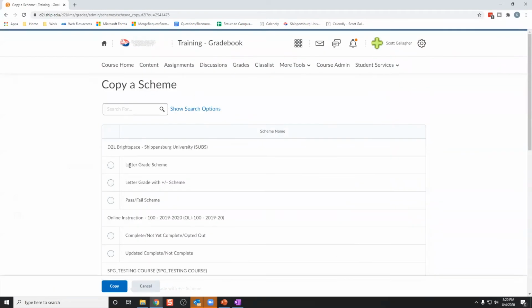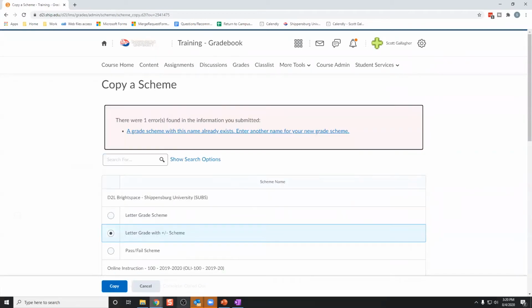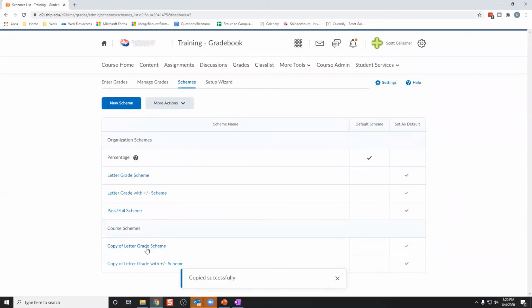And then you're given a list of the various letter grades or options that you can copy from. You probably would only see these first 3 here, and you can just choose letter grade plus or minus and hit copy. Okay, but because I already have a name like that, it's not going to let me do it unless I change it. But that's the general idea. So if we want to make a copy of the letter grade scheme here, we can do that and hit copy. And so now under course schemes, I have 2 editable schemes that I can actually modify.